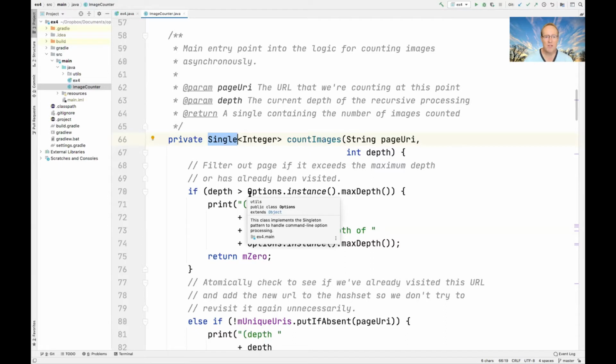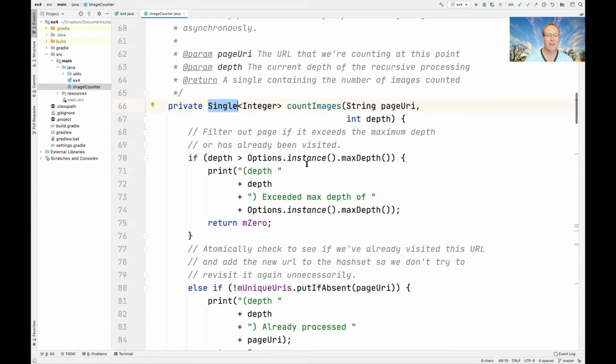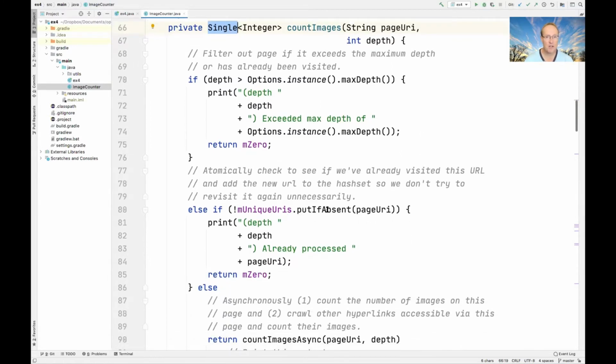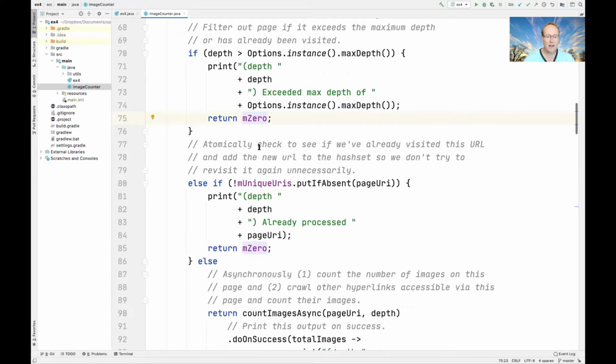This method starts out by doing some sanity checking. It checks to see whether or not the depth is greater than the max depth. It also checks to see if we've already seen this page before. If we have, we skip over and return M0. If we've exceeded the depth, we also return M0. And that's why we define M0, just to have an easy way of returning a single that's a 0. So that's just kind of getting those things out of the way.